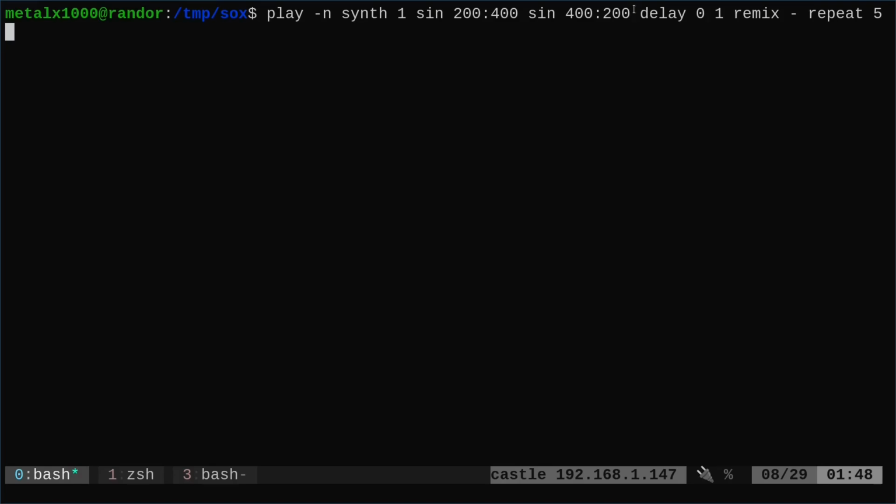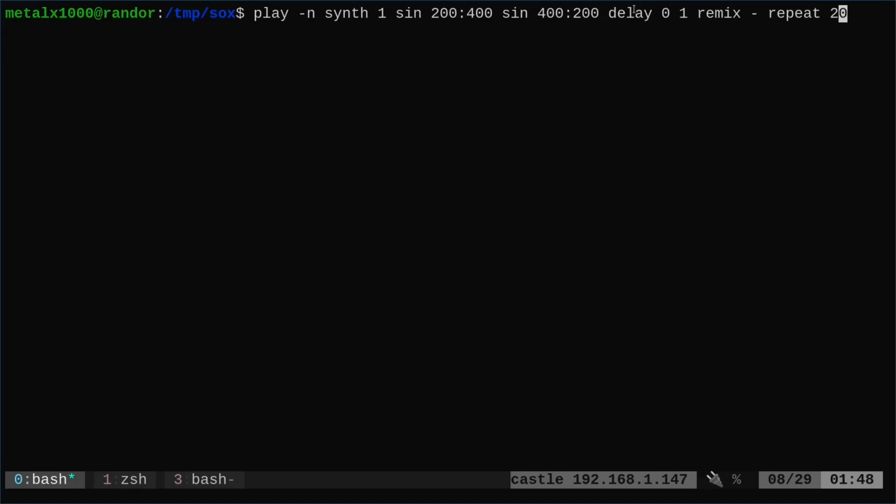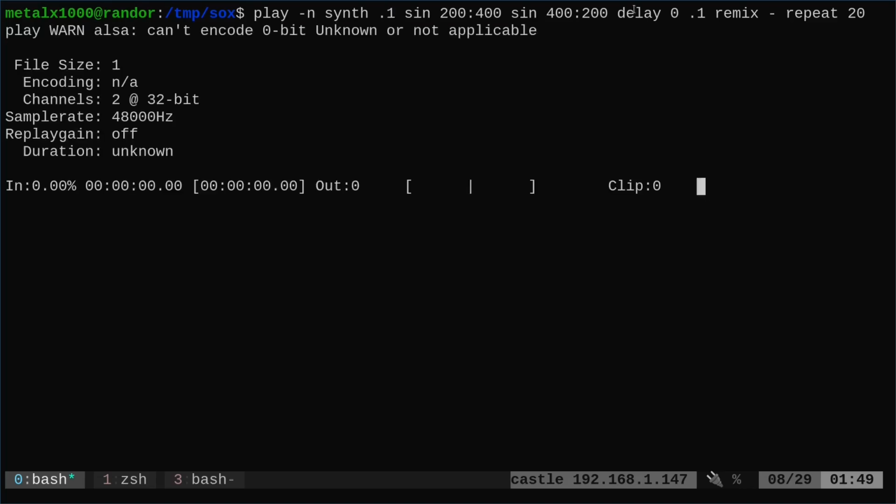Now, if we were to do that, let's go ahead and up that number from 5. We'll just say 20. And we will set our delays here to 0.2, and we'll make our synth 0.2. And this will give us a nice little UFO flying saucer sound. There we go. So we have a little flying saucer sound.